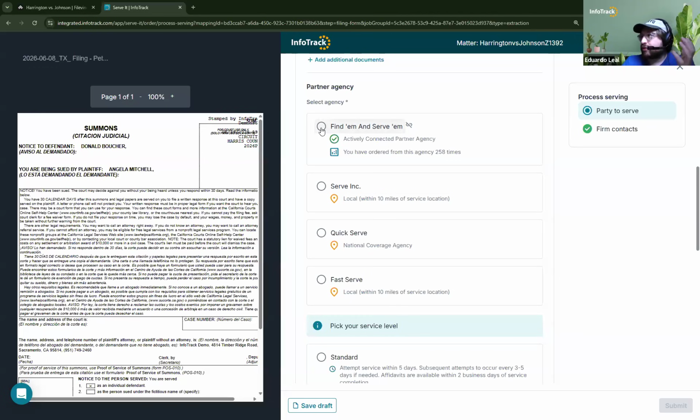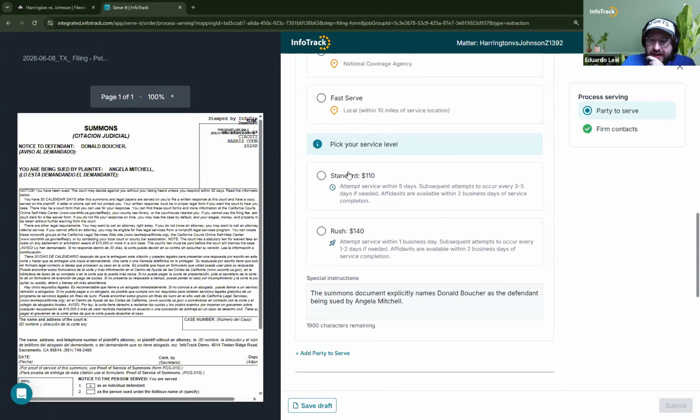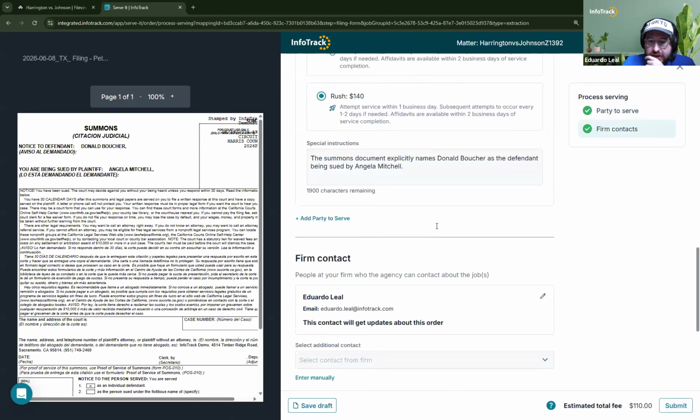So you have full visibility of who is going to be proceeding with the service, and you also have a direct channel of communication, which I will show in a moment. But let's select just the actively connected partner agency for demo purposes, and then we will select a rush service, just for demo purposes.